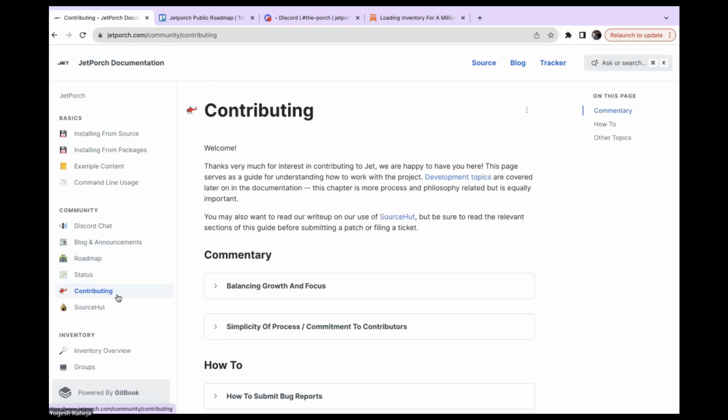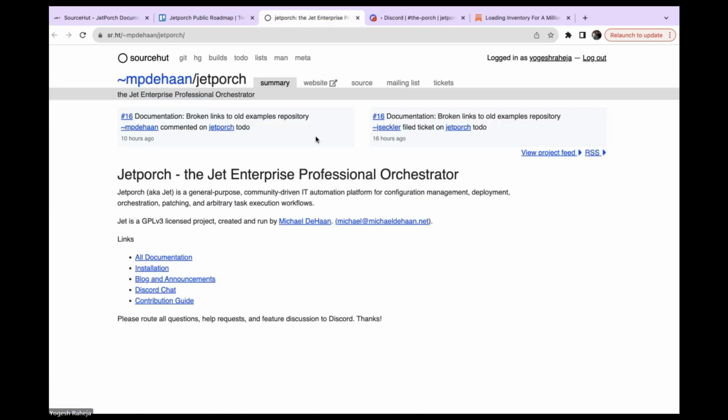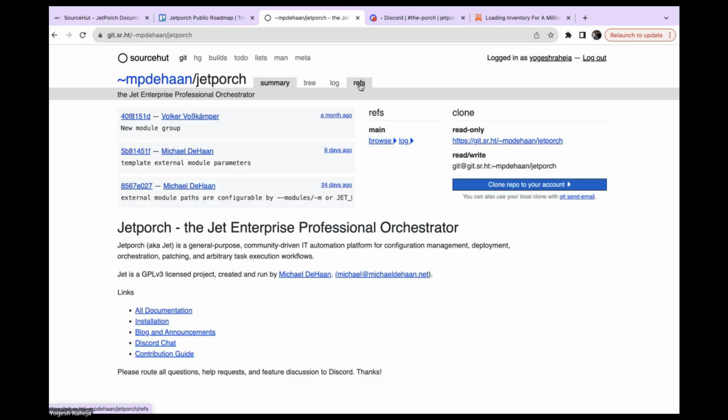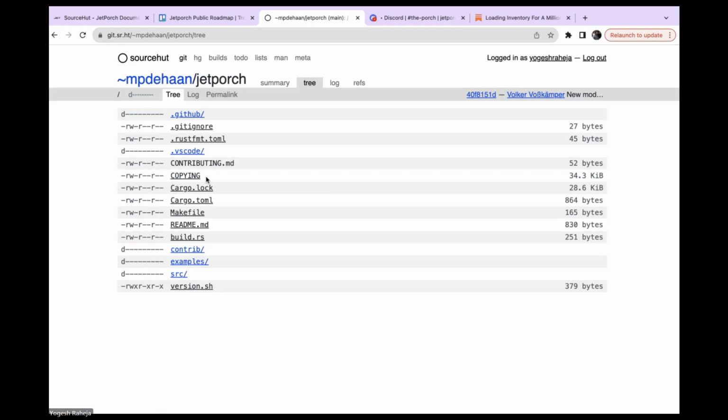If you want to contribute, if you are interested, you can actively contribute in the development of Jet. The source code of Jet is placed at Source Hut. Even if you come here under this section called Source Hut, you will be able to see the entire main project source code here. If I open it, you will be able to see the entire details. You can go to source and you will be able to see the entire tree here. Even if you want to raise any tickets related to development issues, you can do that using Source Hut.